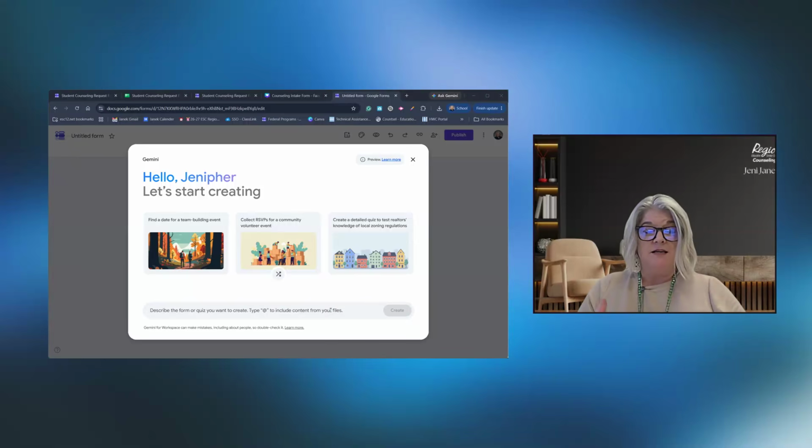Now, Gemini is the AI assistant for Google, and it's very helpful because you can put in a handful of things that you're looking for, and for the most part, a form can be created based on that with just a little bit of tweaking.